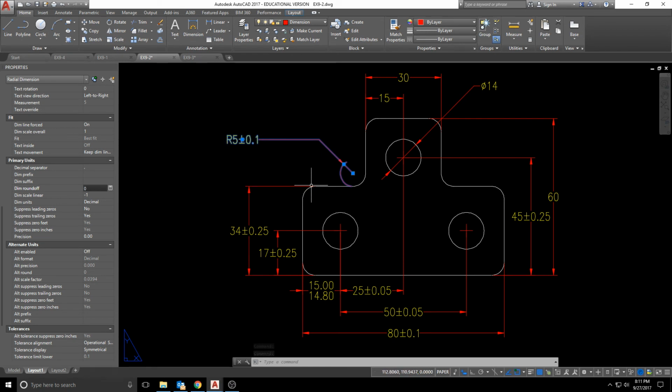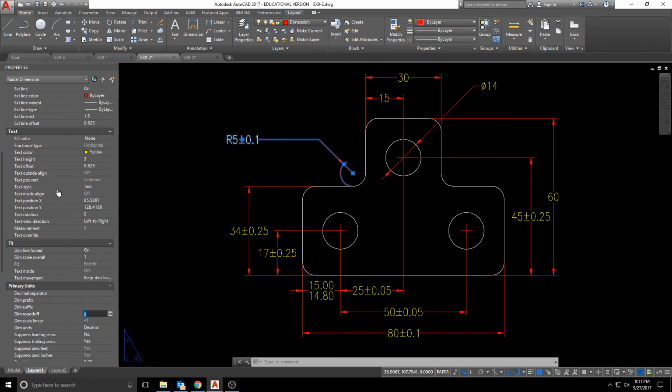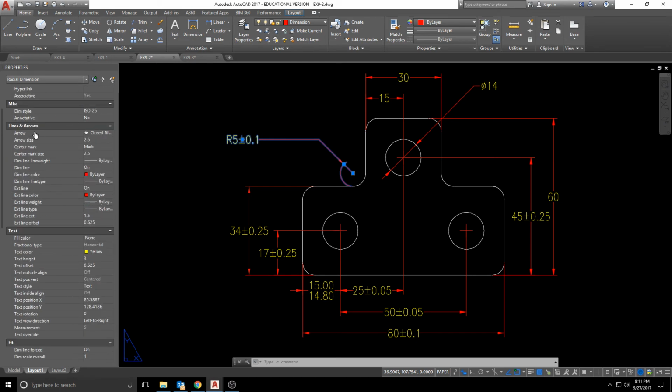But the other thing that I really want to address is this little extension arc right here. To get rid of that, I need to go up to my lines and arrows. For extension line, I'm going to turn that off for this particular dimension. And what that does is it gets rid of that little extension, and it puts the arrowhead actually on the arc, which is where it's supposed to be to begin with.